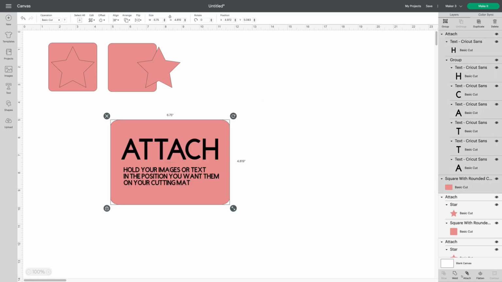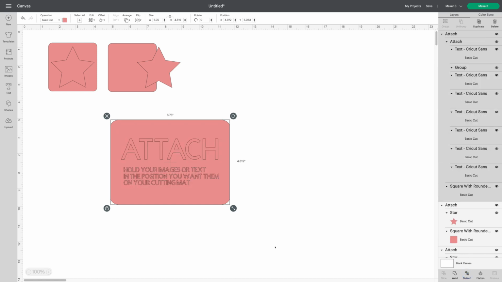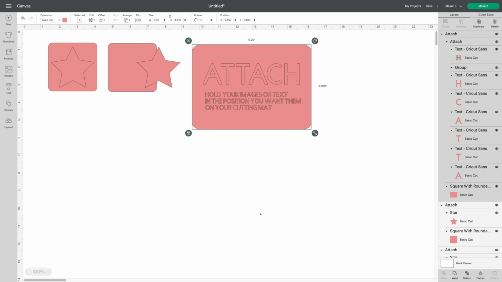Select all and attach. And you'll see that my text color has changed to the color of my background. That's normal. That's what it's supposed to do because it's going to cut this text out of my background. So attach is quite a simple feature, but it's something you're going to use all the time.